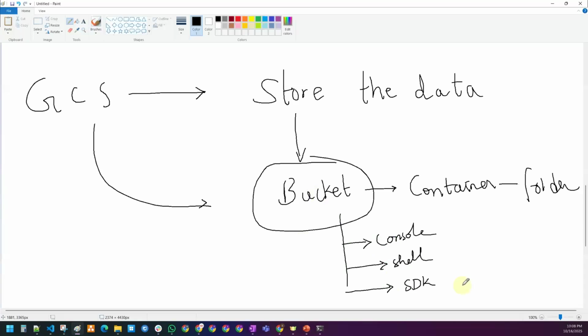Okay, sir, Google Cloud Storage is one of the services to store the data. If you wanted to store the data, you need to create a bucket, which is a container or a folder. Sir, how to create a bucket using the console, using the Cloud Shell, using the Cloud SDK? So what are these interfaces? Let us try to see with an example here. That gives you some knowledge on how the console, Cloud Shell, and Cloud SDK work.